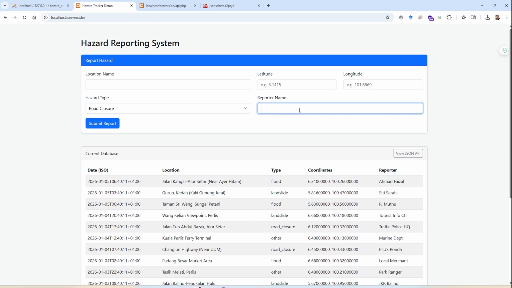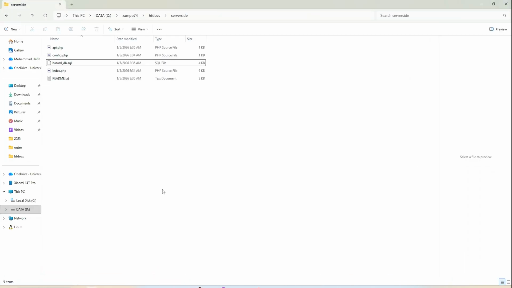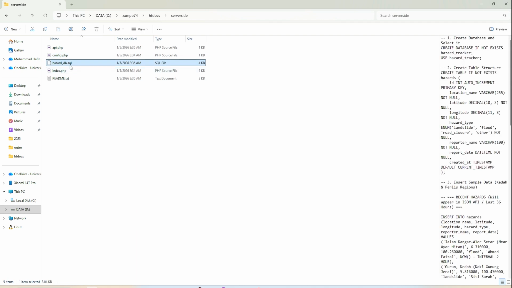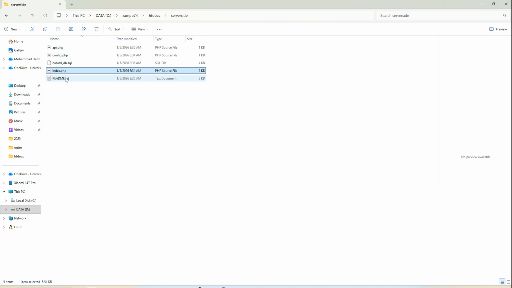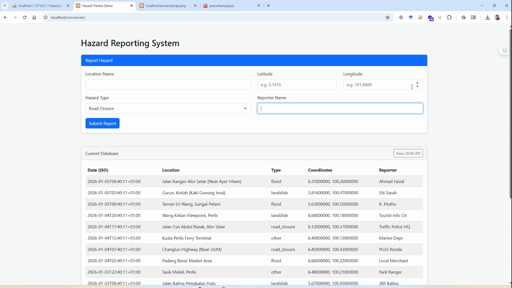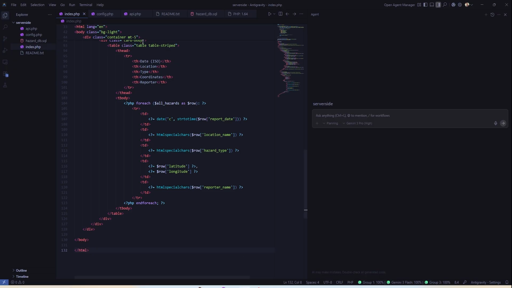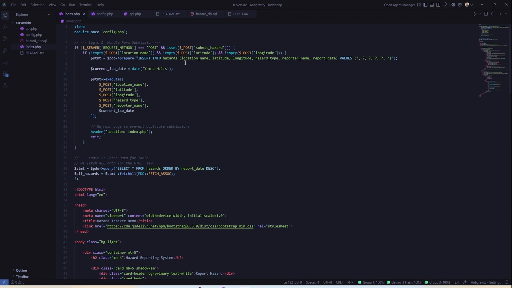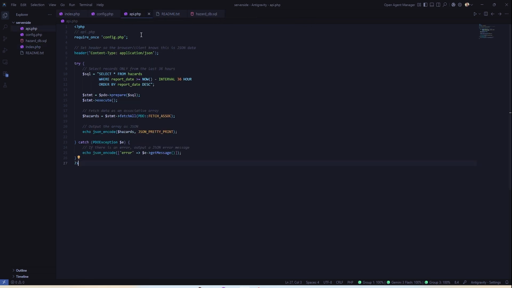So I'm going to show you the content of the file that I provided to you. We have an API, config, and a hazard database, including the sample points. This is only a sample point. You need to include your own points inside the database, and then the index, which is the one that you have seen over here. For the API, you can open it up in your editor. You can use Antigravity, or you can use Visual Studio Editor.